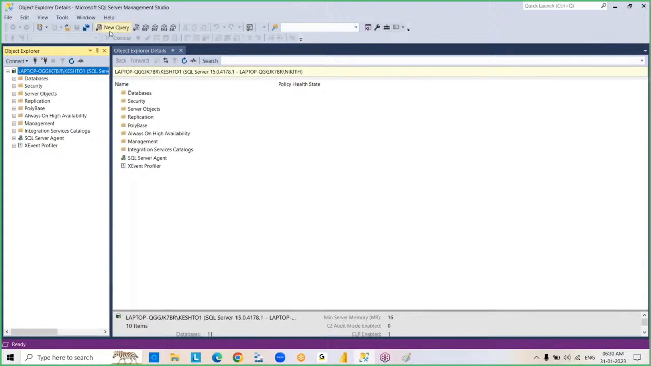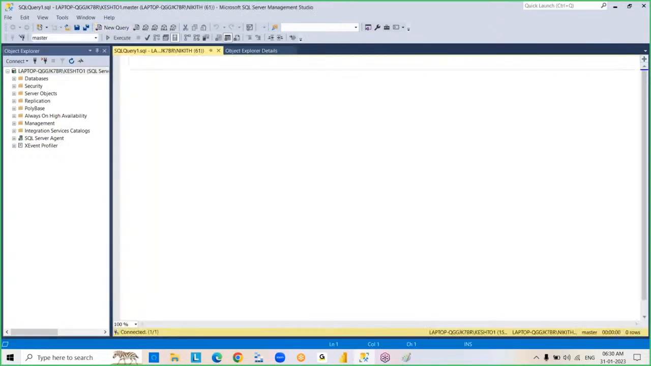So here if you want to write queries, because generally we are working with the SQL Server, means we are going to write queries, right? Go to new query window. So in this window, we can write and execute queries. But before that, we have to select our database name.